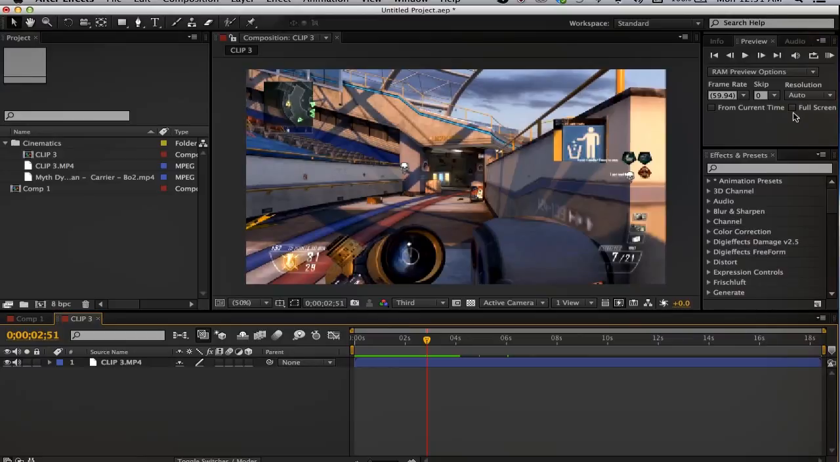Now, if you guys click full screen, don't ever click that. It's going to play on the full screen. Don't ever click that. Next time I'll go over key commands and adding markers. But for right now, I just want to get you guys familiarized with the basics when you open up After Effects.